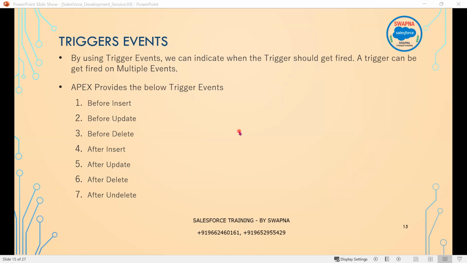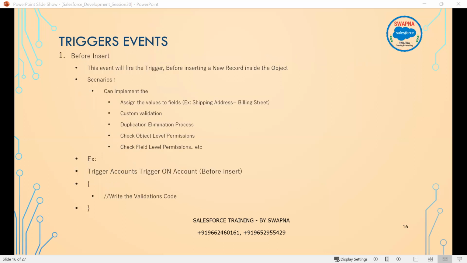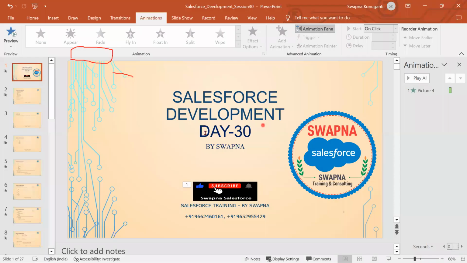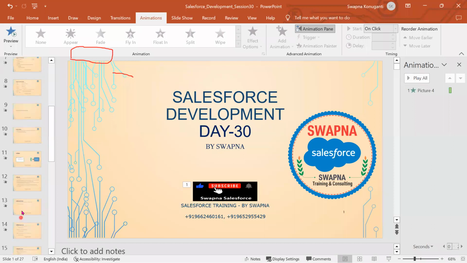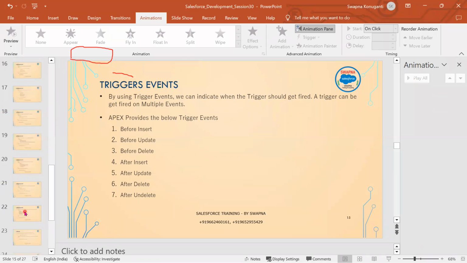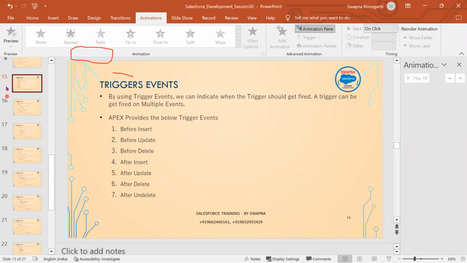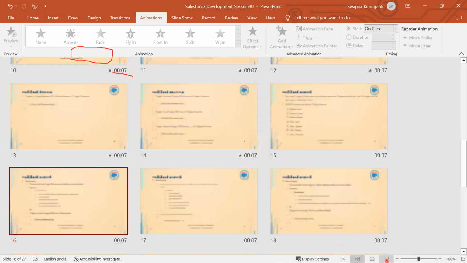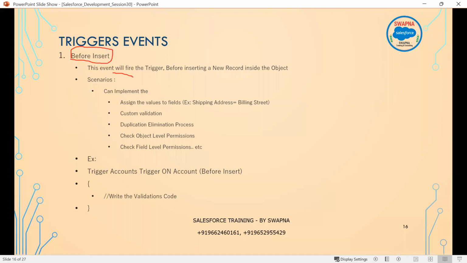Now let's understand each one of them one by one. Before insert is going to fire before inserting a new record. Before insert is basically going to fire before inserting the record. For example, I'm inserting a record. So let's go ahead and see.